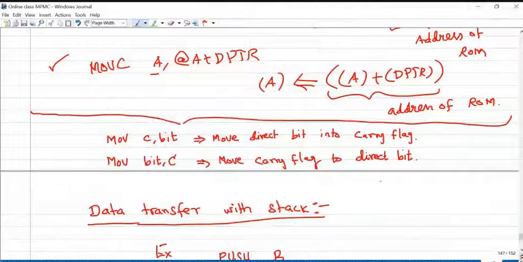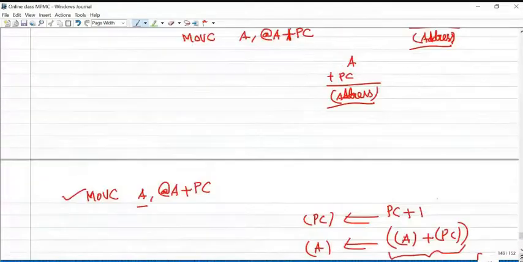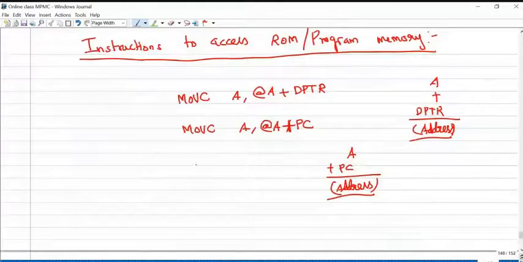Okay. So in the last class, we started the instruction set of the 8051 microcontroller. We started the data transfer instructions, particularly the MOV instruction. MOVX is usually used for accessing the external RAM. The instruction MOVC represents accessing data from ROM.